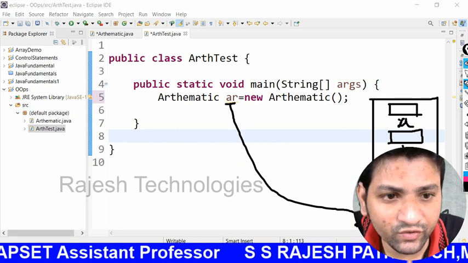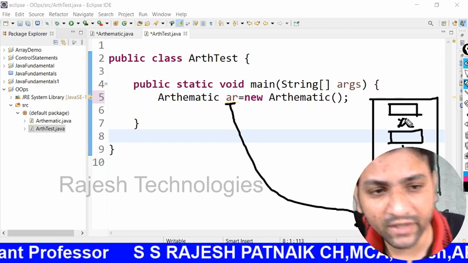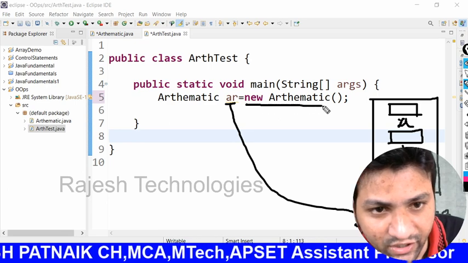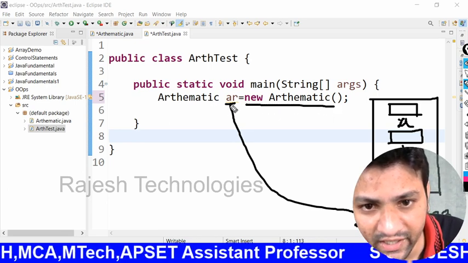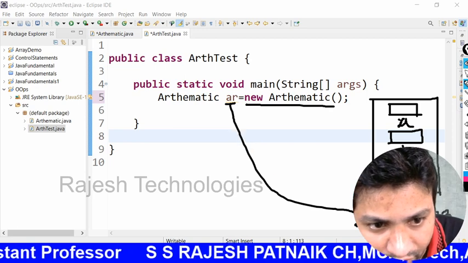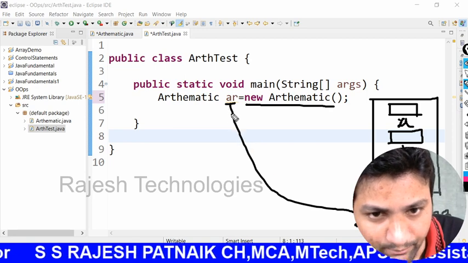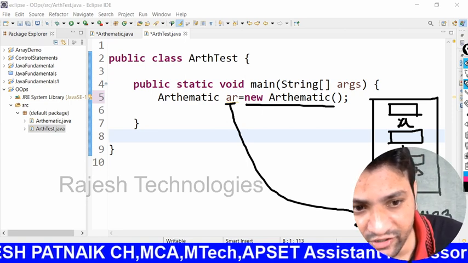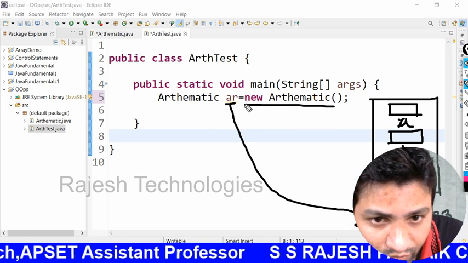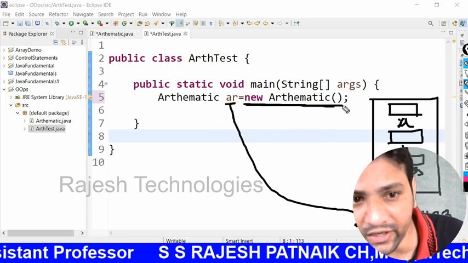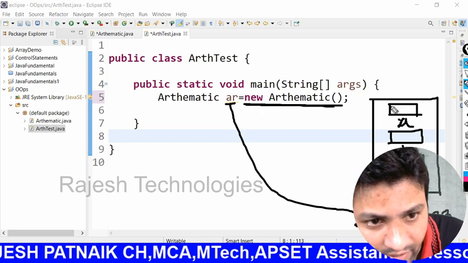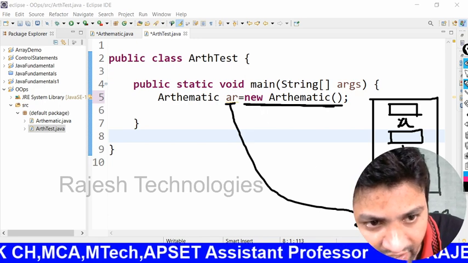3 different variables will be created, dynamically created whenever we declare the object and assign the new. Whenever you create an object like this, arithmetic AR, the compiler will allocate some memory and create a hexadecimal address to that particular object. Whenever you create using new arithmetic, then what happened?